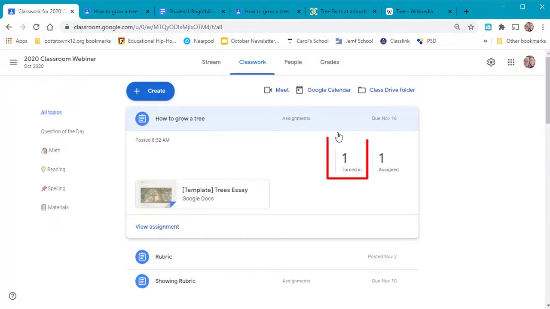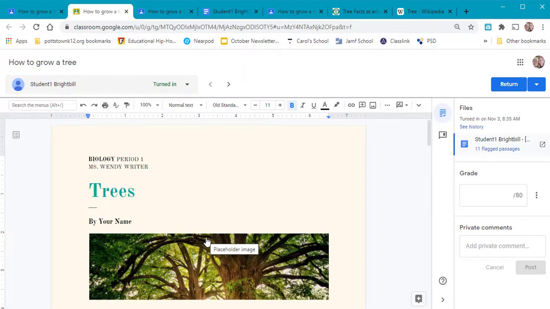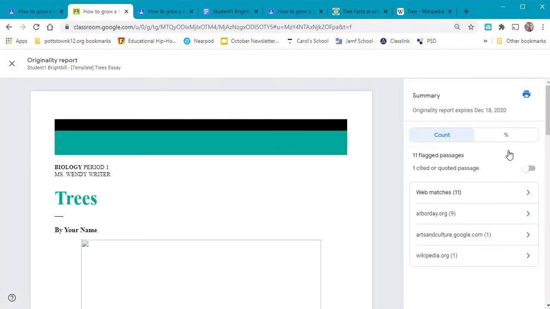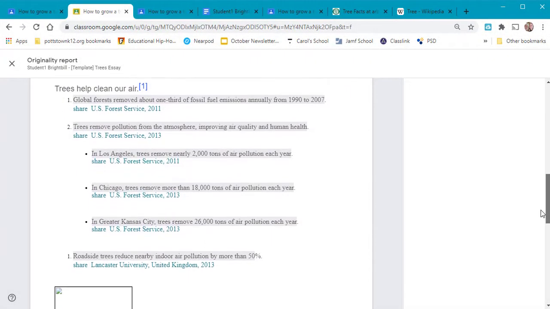I'm back in the teacher page. I see I have one assignment that's turned in. I'm going to click on this assignment. I'm going to open up my student's assignment. At the right-hand column, you can see there's 11 flagged passages. Opening it up, the Originality Report will show any of the websites that it matches. It shows one cited passage. You can see things are highlighted.